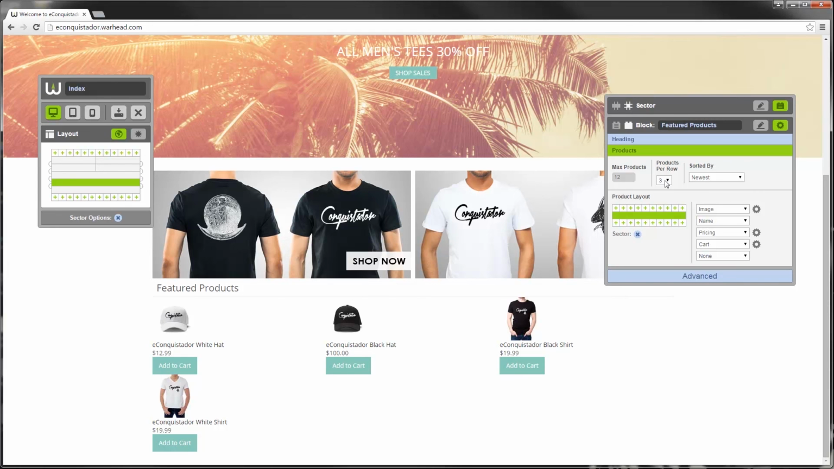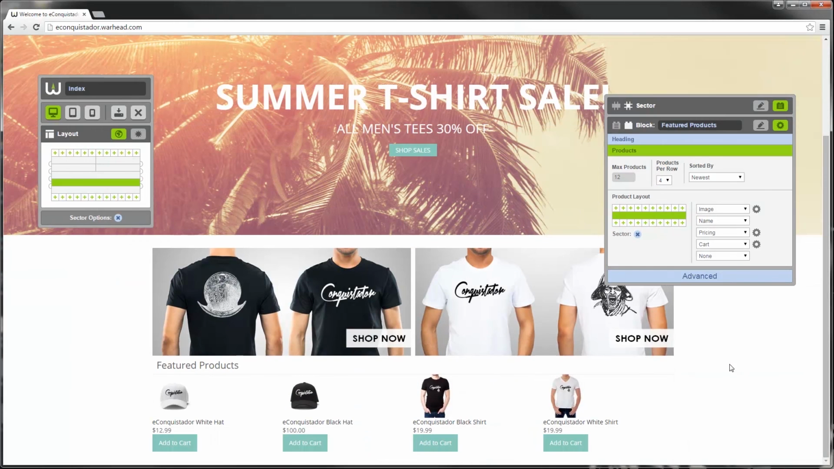As far as products per row, we're going to set ours to 4. As you can see, we've got 4 products displayed. The max number of products, we'll probably set it to 4 as well. And then we're going to sort them by newest first.